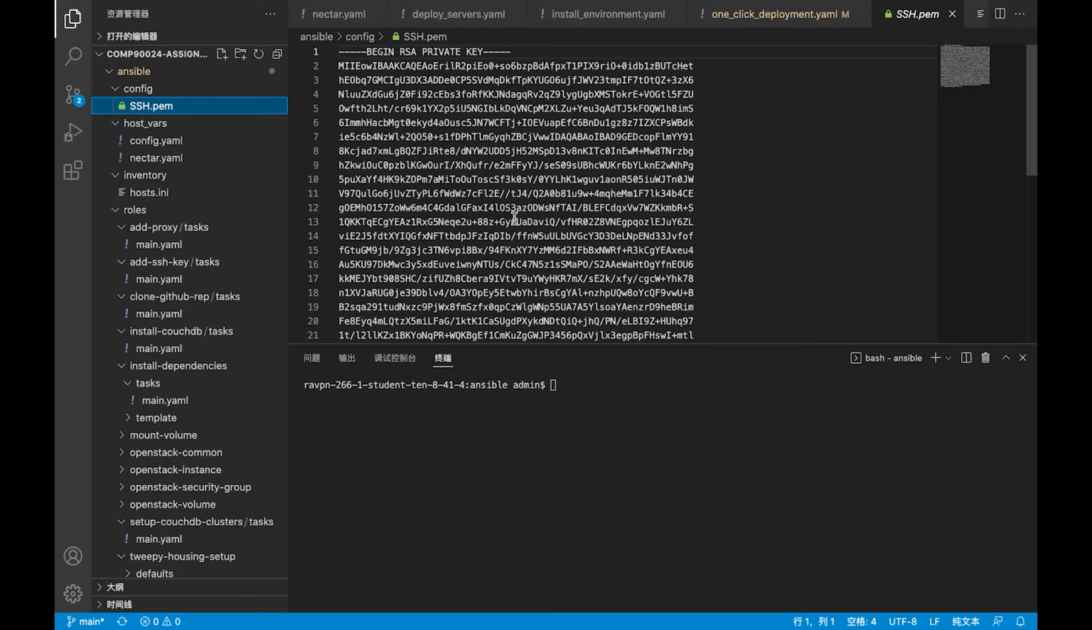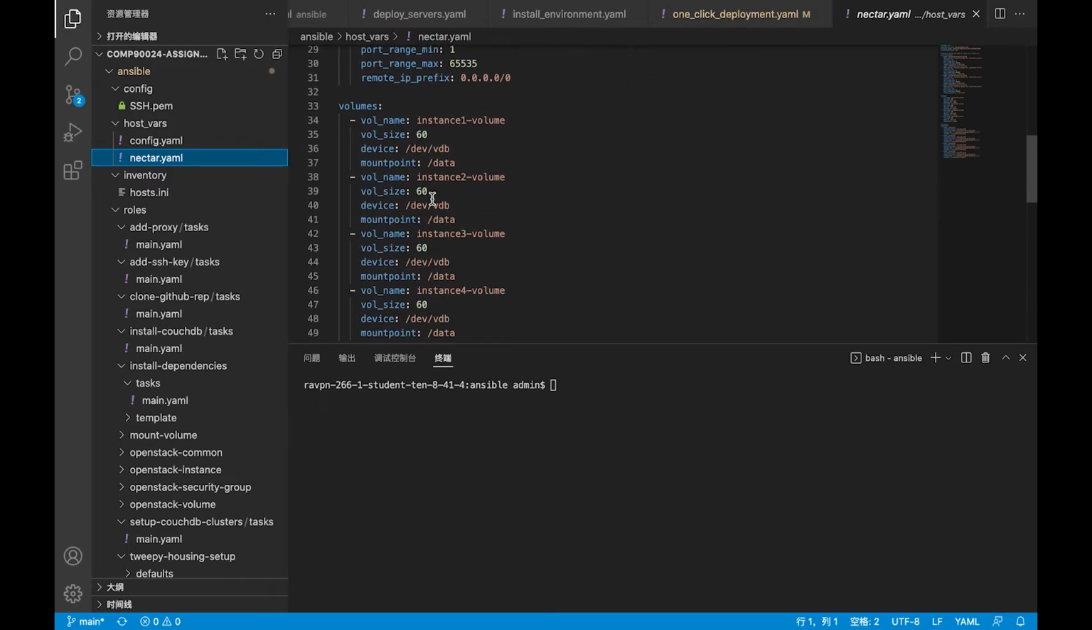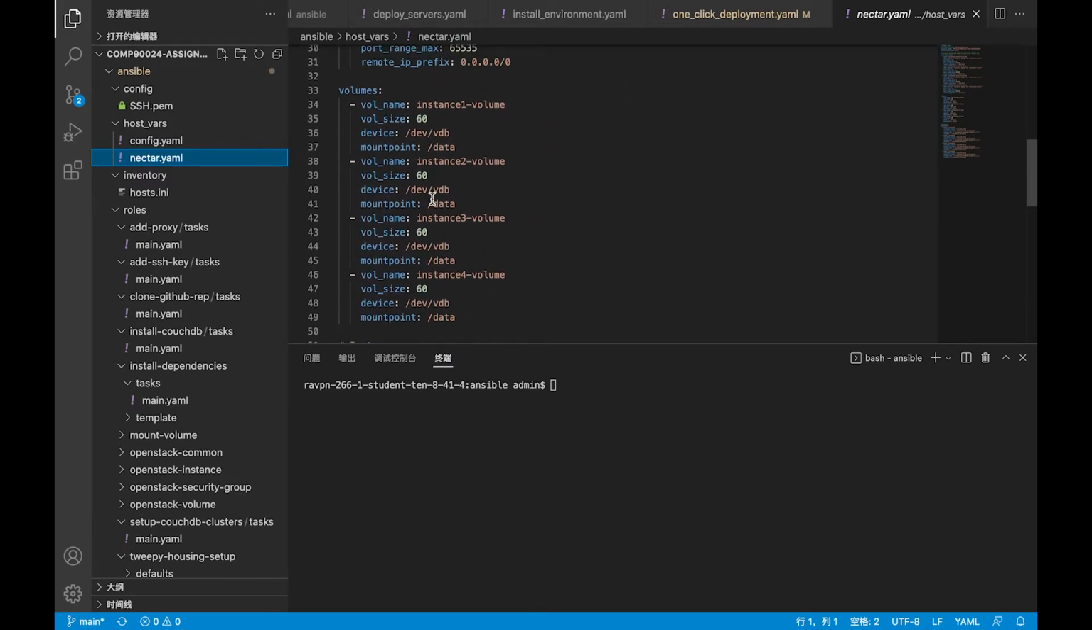I will show you how to deploy the MRC instances and set up every required service. First, we need to create a key pair in MRC and save it into the config file for the instance connection. Then we set our instance variables here. There are secret groups, the instance image, and the instance key name, and volumes for each instance.